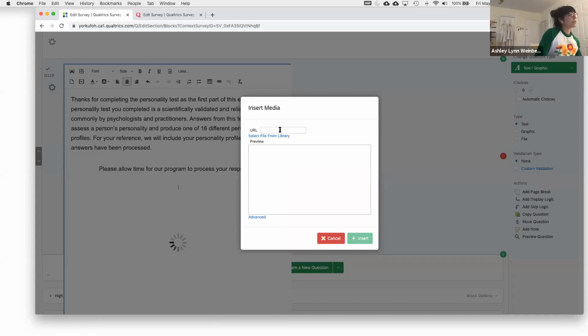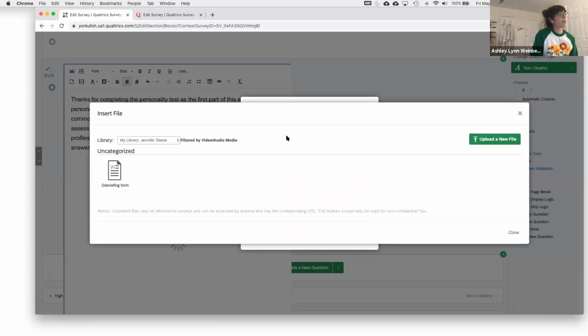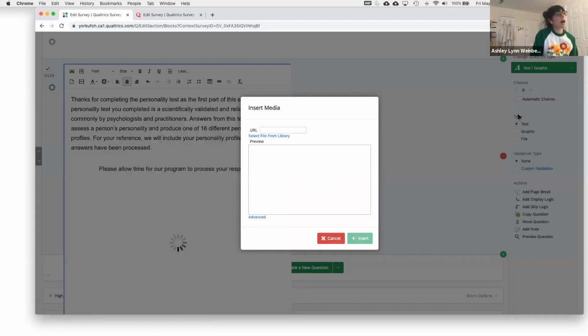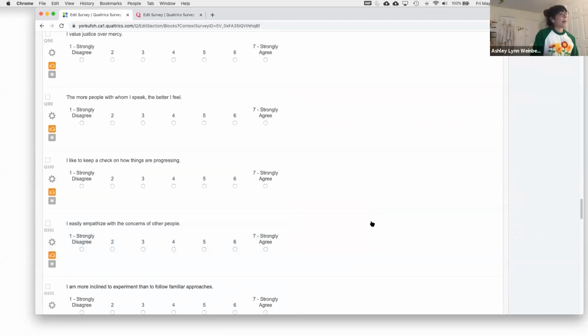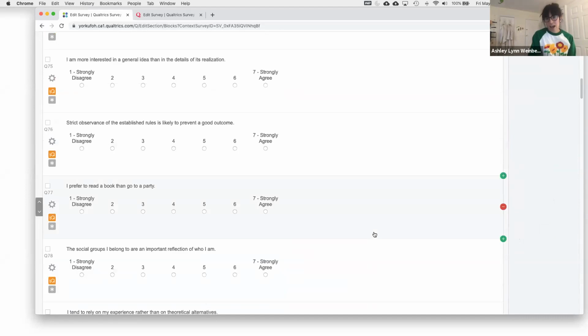I say insert media? Okay, so I'm pretty sure what I did was insert media, and then I went to select file from library, and I had uploaded that GIF. I don't think that I used the URL. I'm not sure how that works, or if it actually works. But yeah, that's pretty much all that I have.